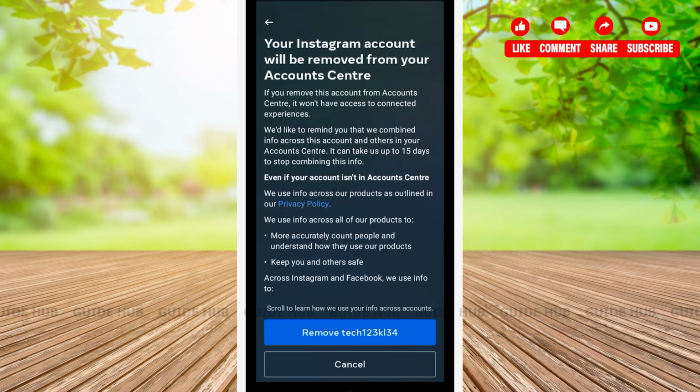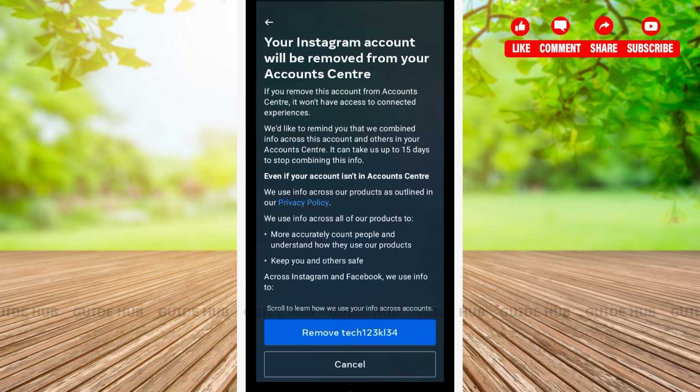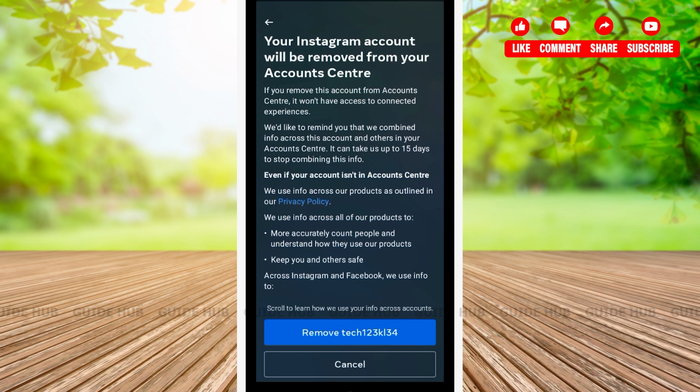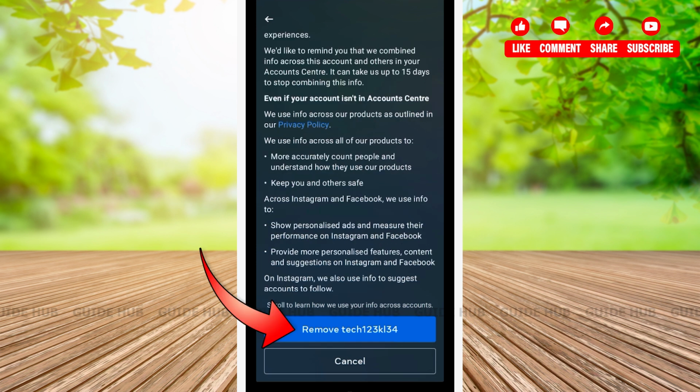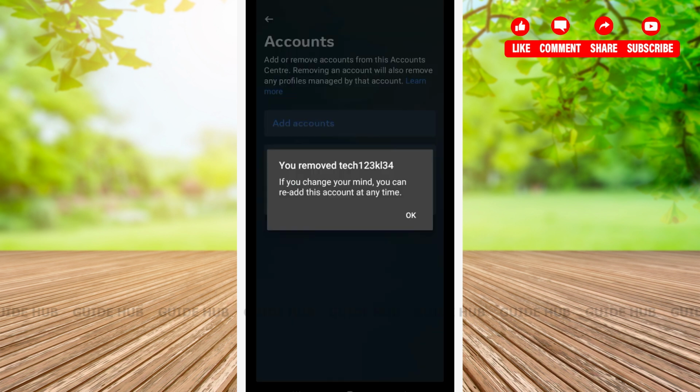On this page you'll be told that your Instagram account will be removed from your account center. And once you remove your account from the account center, you won't have access to connected experiences. Click on remove your account. Once again, you'll be told that your account has been removed, and if you change your mind, you can re-add this account anytime. Click on OK.